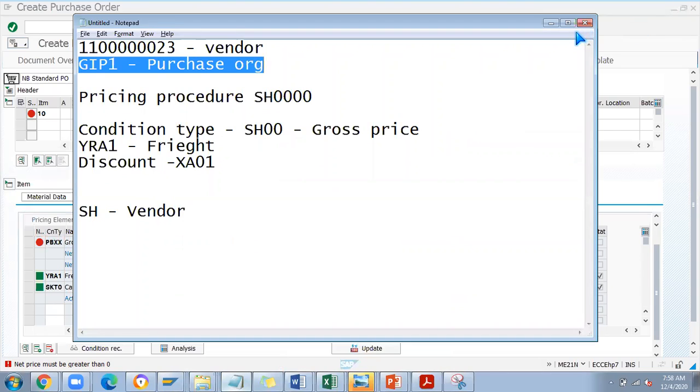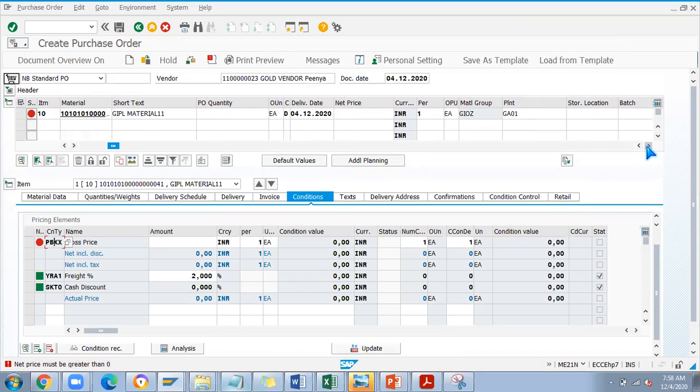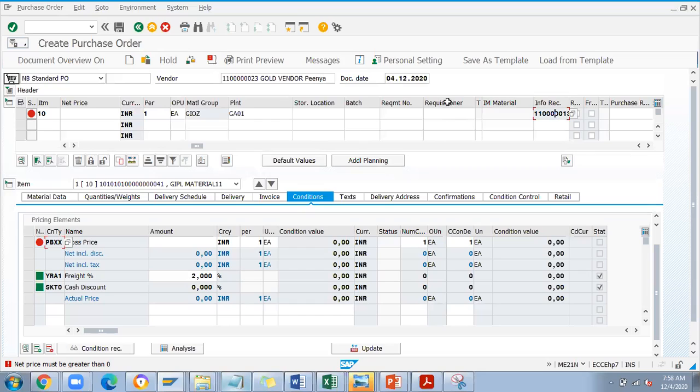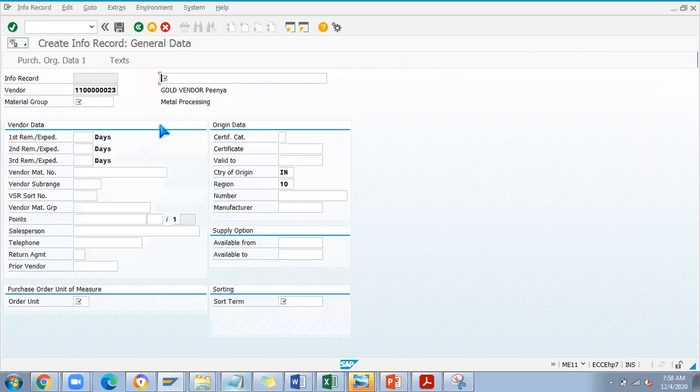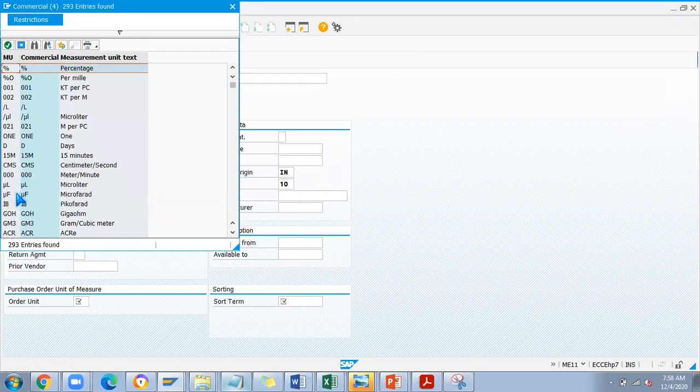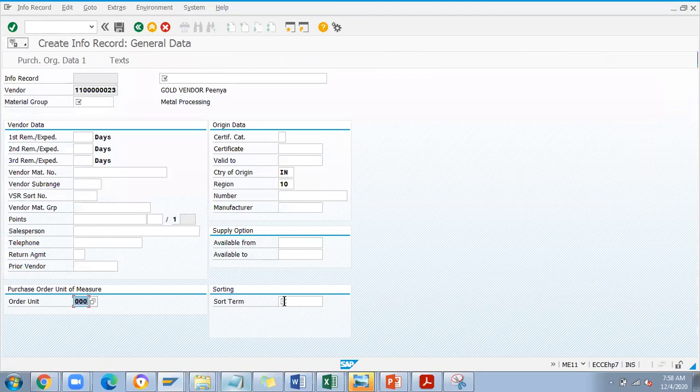Why is it not coming? We have not maintained it. Where to maintain? I'll show you. So the info record is there. That's fine. I will not save this one. I will close this one. I'll go to the info record. Okay, I'll copy this. I'll maintain this. Someone made this one mandatory. 1, 2, 3, 4.